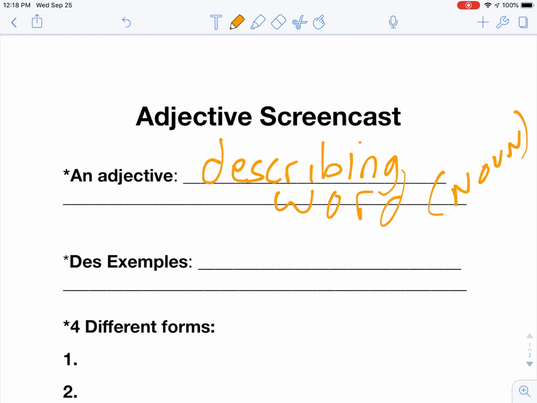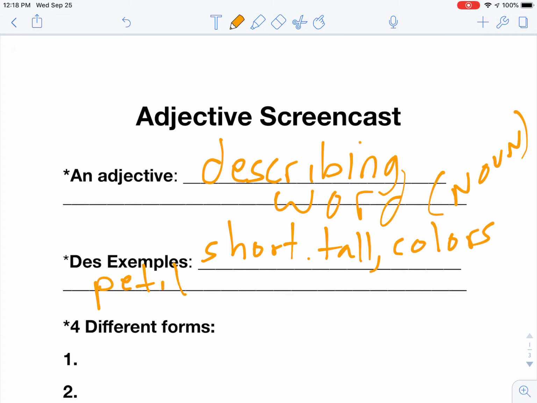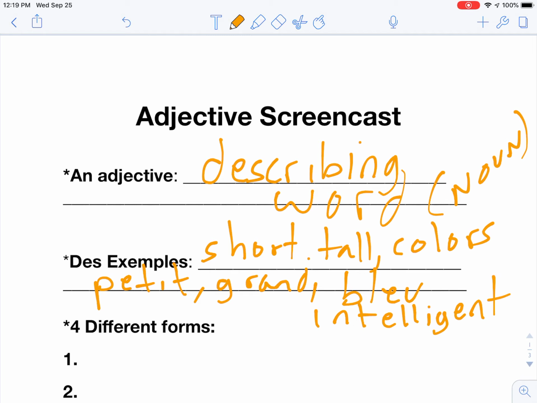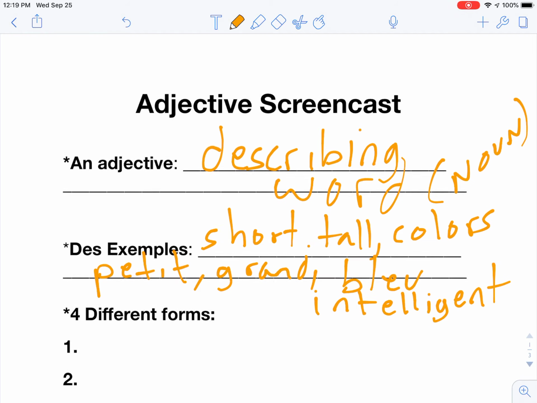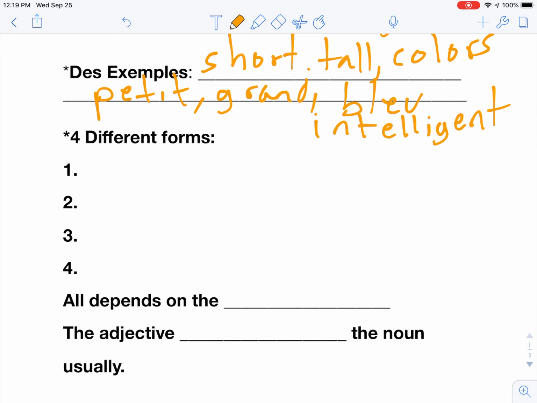Some examples in English would be things like short, tall, any colors would be adjectives. Alright, and some French adjectives and examples would be petit, or grand, or bleu, or intelligent, right? All sorts of adjectives we're studying right now, the definitions. But with adjectives, there's a lot more we need to study than the definitions.